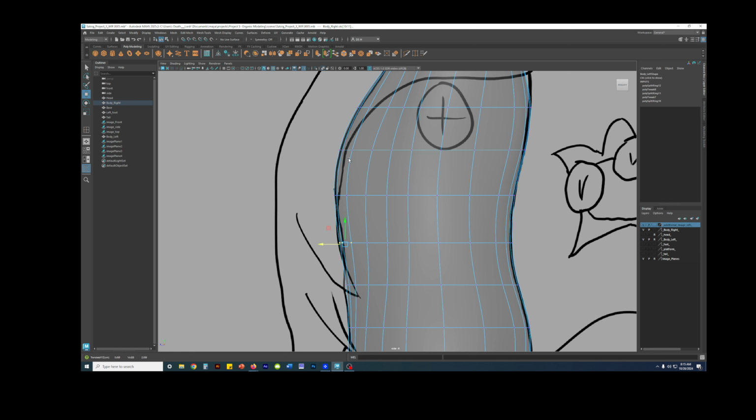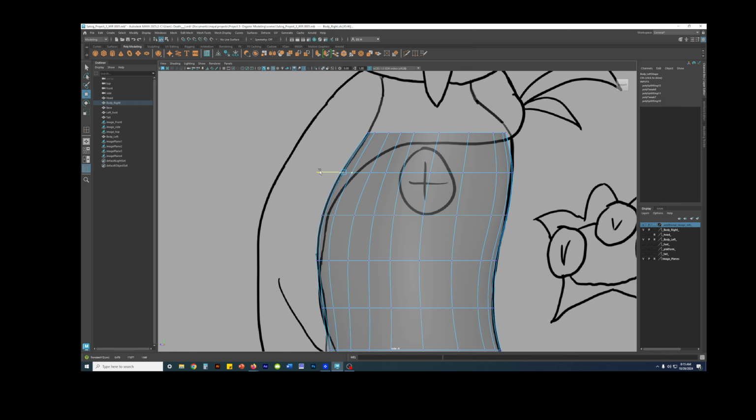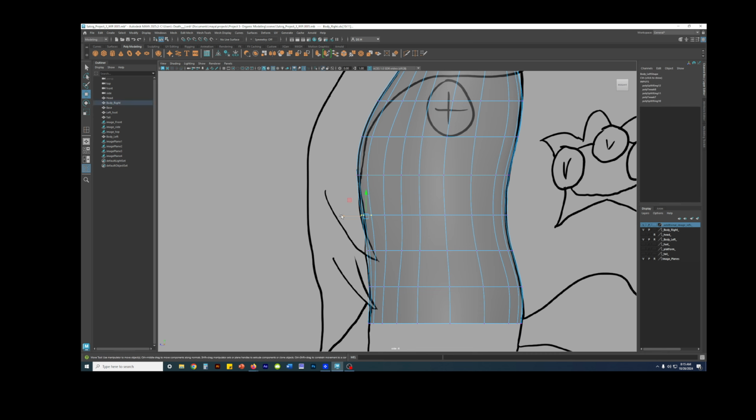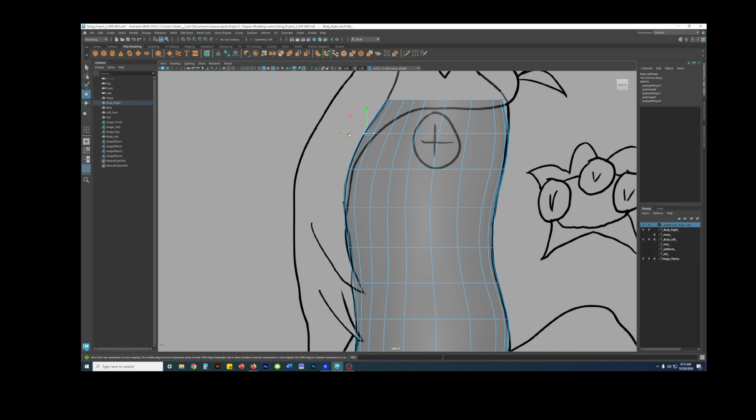I want to tuck these in. These three, I just feel like doing it. Okay. These three I want to tuck in some more. So I remember the chest is fairly narrow.